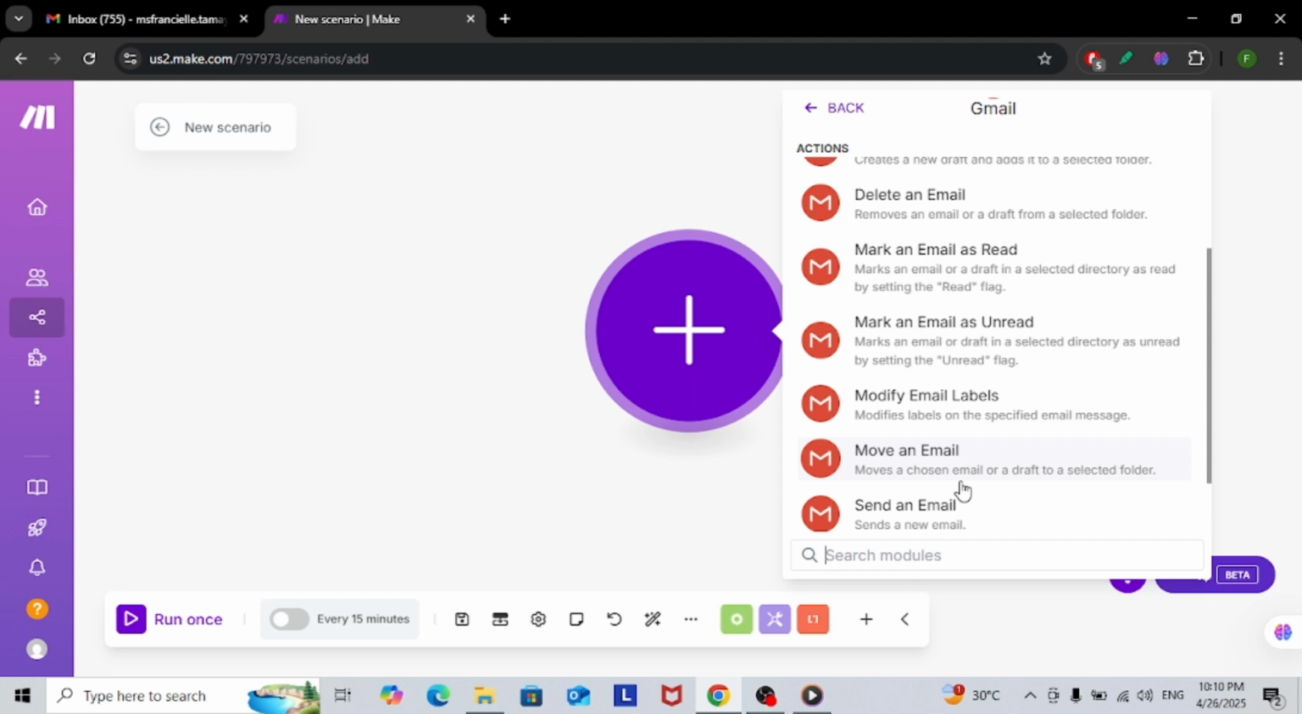Make.com's flexibility allows you to set up complex email workflows to save time and increase efficiency. By connecting Gmail with Make.com, you'll be able to streamline your email management and integrate it with other apps and processes. And that's how you connect Gmail with Make.com.